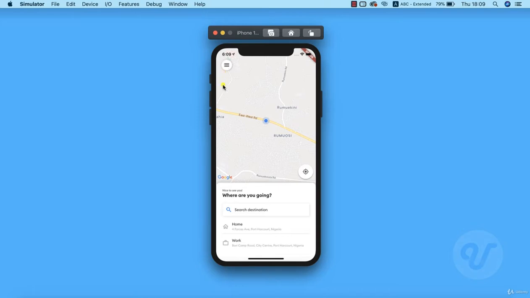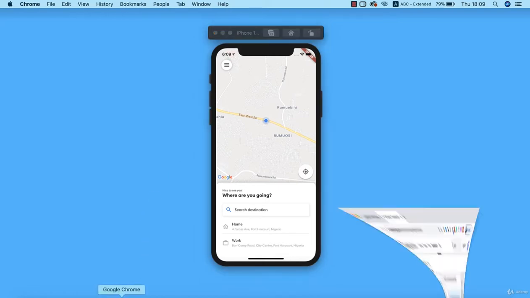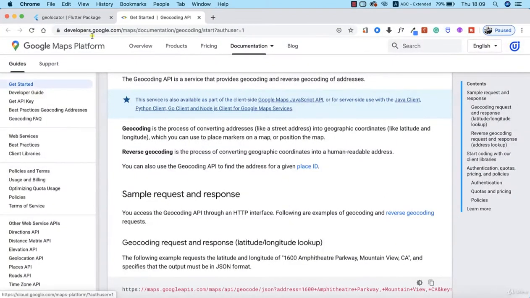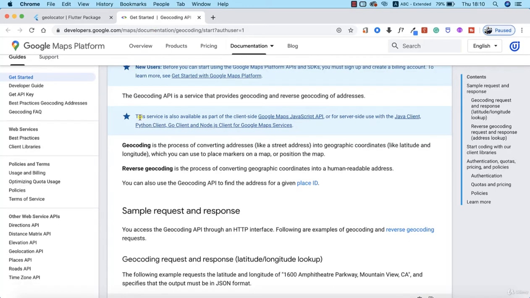To get more information about the Geocoding API, I can easily pull up the documentation. So this is the documentation, this is the URL. I'm sure you should have been able to copy this URL from the lecture preceding this lesson. From the documentation, it reads that geocoding is a process of converting addresses, like a street address, into geographic coordinates like latitude and longitude, which you can use to place markers on a map or position the map.